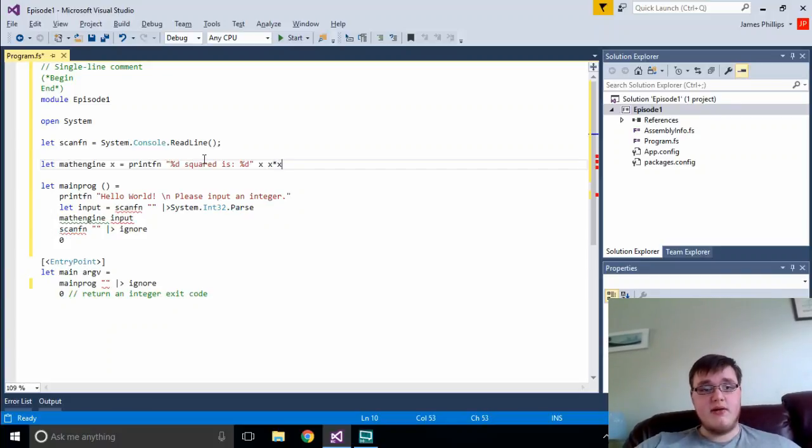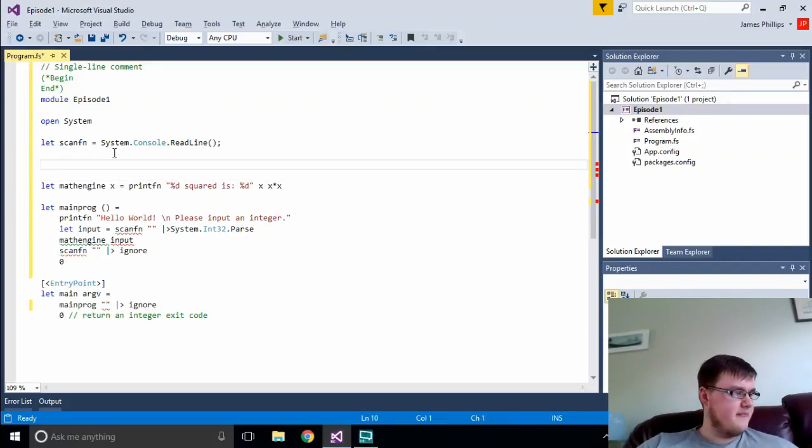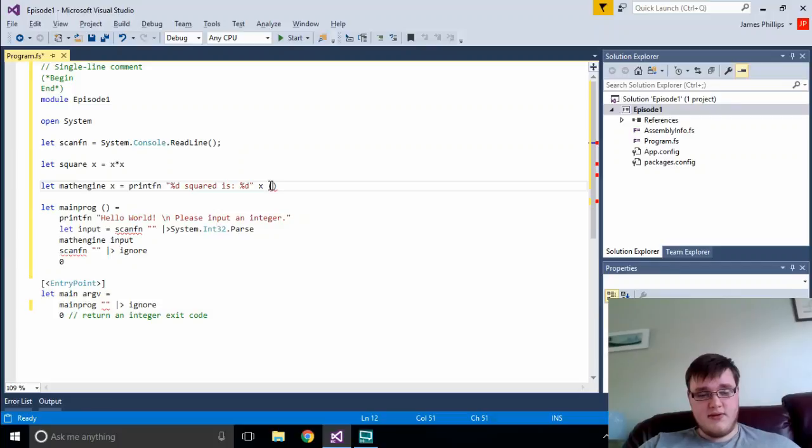To make this even simpler, I'm going to create a better way of squaring. So I'm going to create a square function, a function that will square. So I'm going to say let square equal, let's square x, because you need to send it a value, equal x multiplied by x. Okay, and now all I've got to do is replace this with square x.